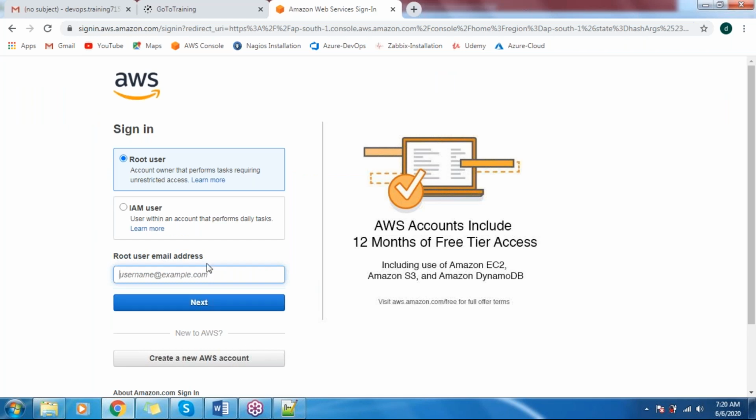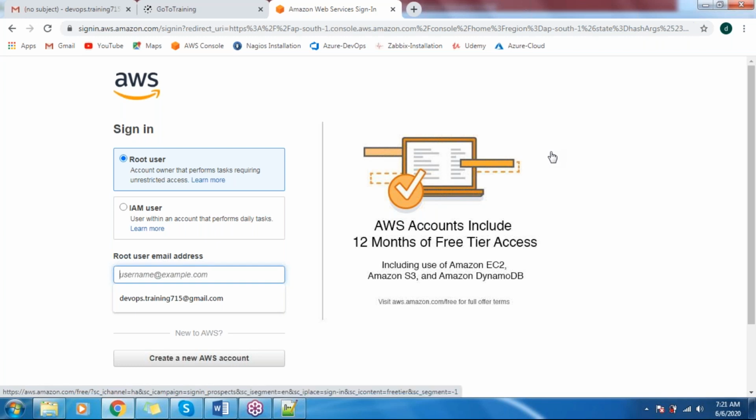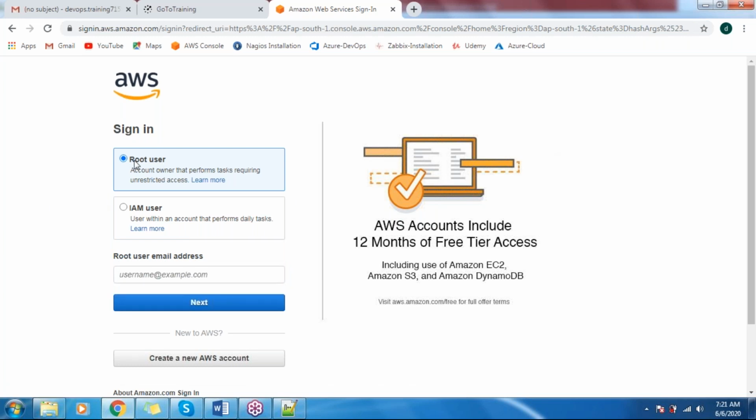Once you sign up, guys, you will get this page. Guys, please mute. Once you sign up, you will get this web page. Use the root user, not the IAM user. Root user is the admin user. Click on that and provide your mail address, the one mail ID you provided while signing up. Then click on next.